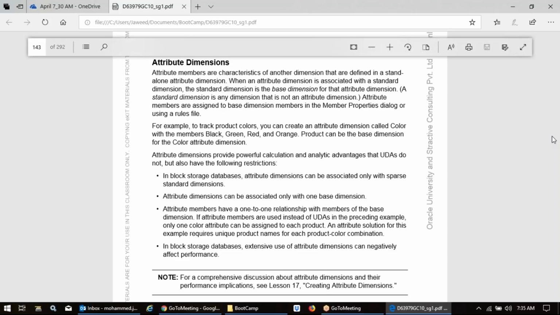Okay, so the attribute dimensions, like I said, are the characteristics of another dimension that are defined in a standalone dimension. Can you have an attribute dimension in the same dimension or in an existing dimension? No, it has to be a standalone dimension. Although it's a dimension, it's not a part of your storage in the cube. They don't occupy any space.